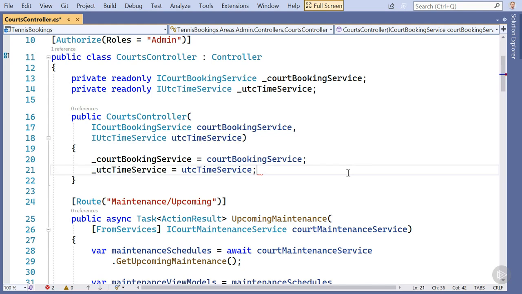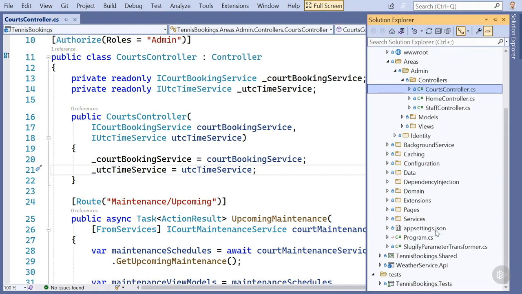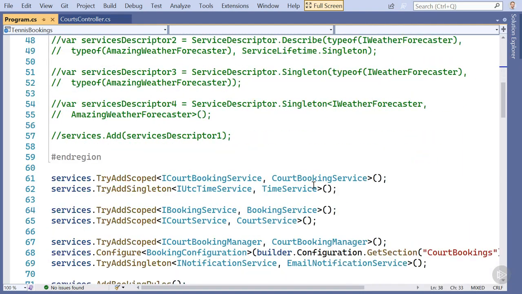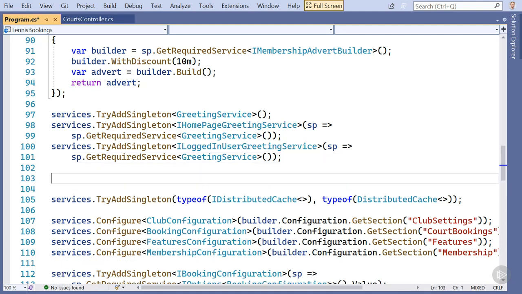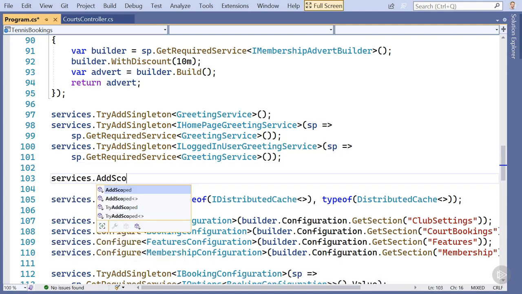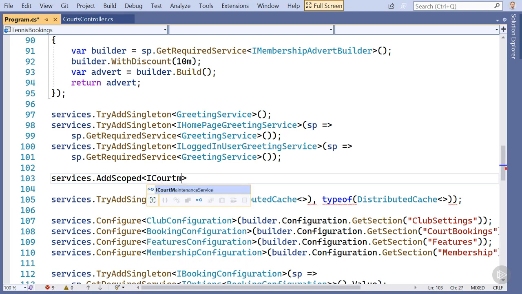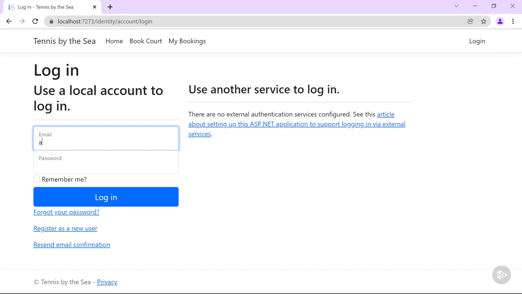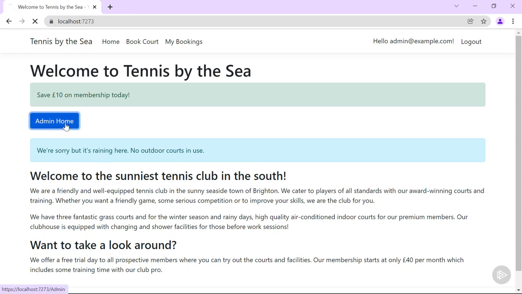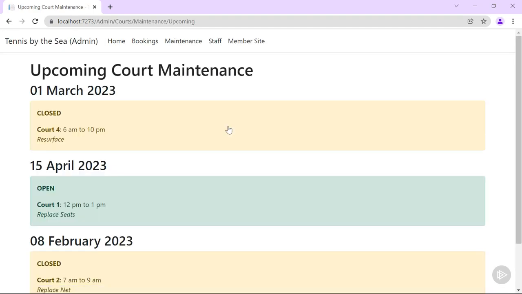Now when a request routes to this controller, only the ICourtBookingService and the IUtcTimeService need to be resolved from the container. Only in cases where the upcoming maintenance method is the destination for the request will the ICourtMaintenanceService be resolved from the container, causing a new instance to be created. We need to register the ICourtMaintenanceService inside the Program class because we haven't done so yet. And with these changes complete, I'll press F5 to begin debugging. Once the site loads, we can access the administrator area and visit the admin pages. We can view the upcoming court maintenance schedule, proving that the service has been injected correctly.